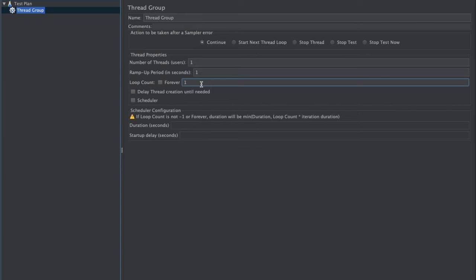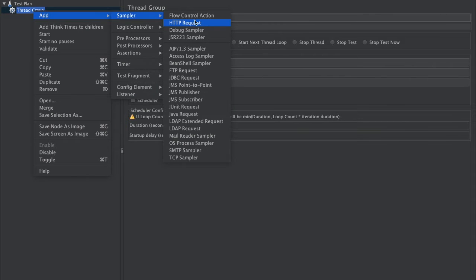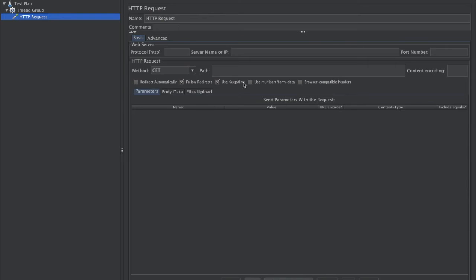Next is adding the sampler. A sampler in JMeter allows us to send different types of requests to the server. For this, just right click on the thread group, add sampler. You can see different types of requests here. It depends on the functionality you are testing which type of request you want to use. HTTP request is the most commonly used request, and for this demo I am using HTTP request. So you can see the configuration of the HTTP request here.